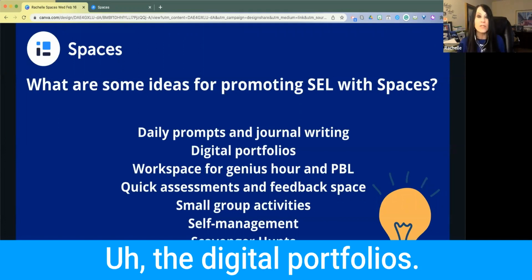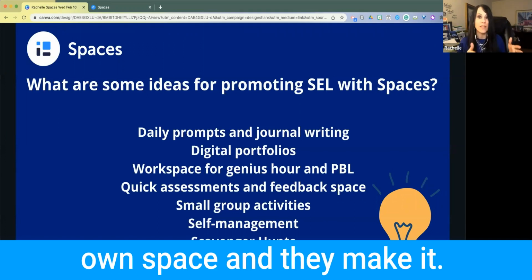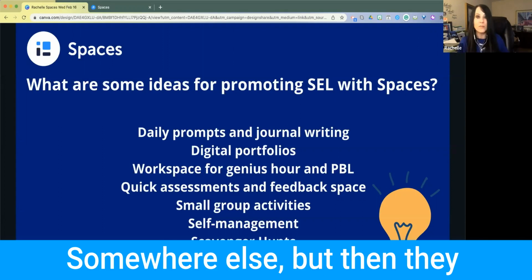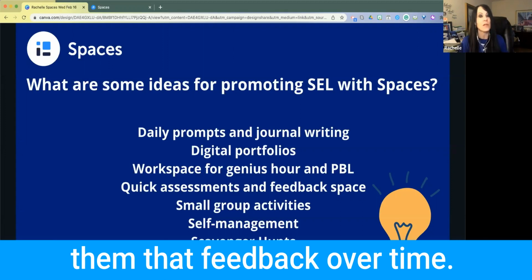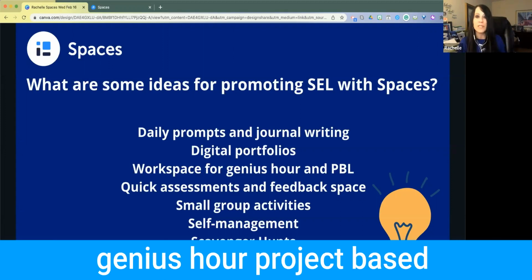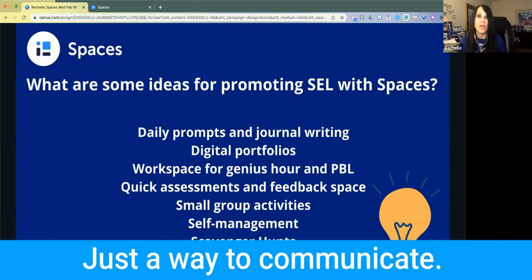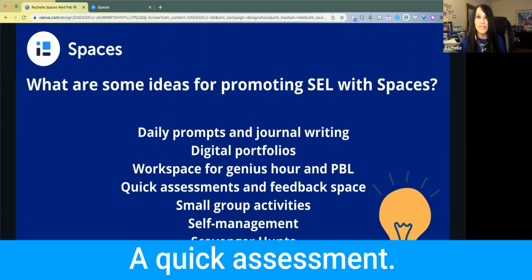The digital portfolios. So having students have their own space, and they can still post somewhere else, but then they could also put that in their own space with you, and you can give them that feedback over time. Like I mentioned, the Genius Hour project-based learning is a workspace, just a way to communicate, a quick assessment.